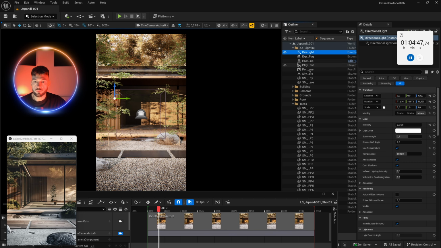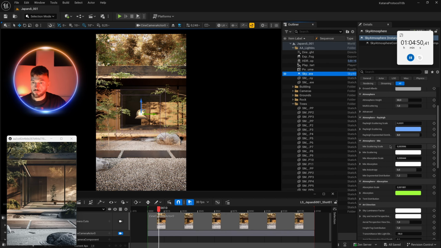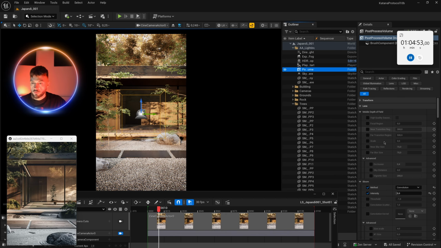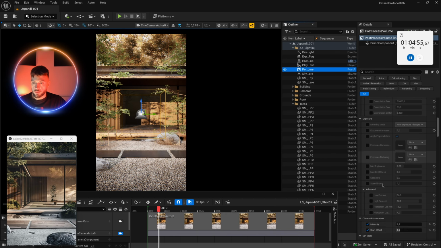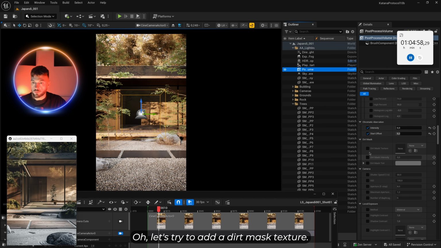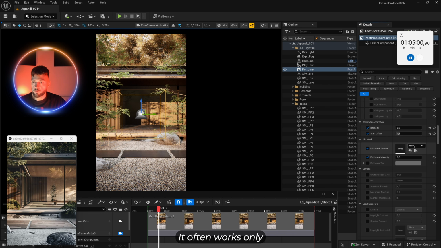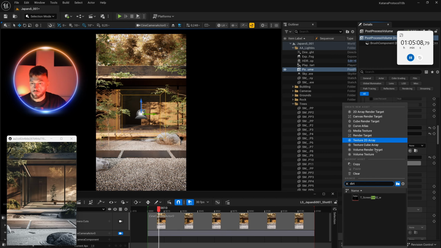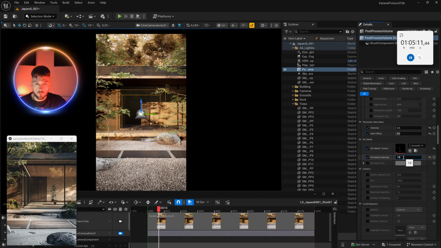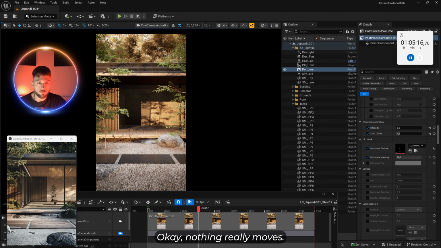And I think we're good. We have bloom. Oh, let's try to add a dirt mask texture. It often works only with the sun in front, so I don't think it will work here. Oh, we need to add the dirt mask. Let's try dirt. It often works with big numbers, like 50. Let's try if it moves. Okay, nothing really moves. Fine.